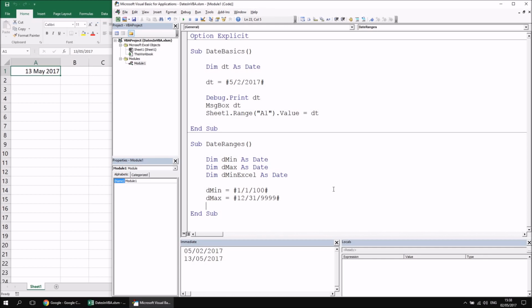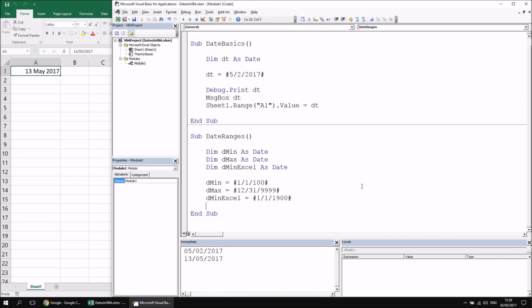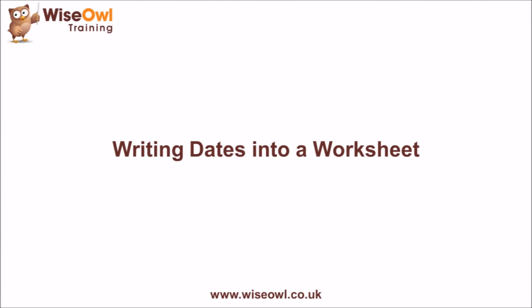The final date value we're going to add in is for Excel's min date. So Excel doesn't actually store date time values earlier than the 1st of January 1900. So what we're going to do is say dminExcel equals, and then we're going to enter into a set of hash marks 1/1/1900. Excel does actually have 2 separate date systems it can work with. It can either have 1900 as the earliest date or 1904, but the default setting is always 1900, so unless you've explicitly changed that, then 1900 should be the earliest date that Excel can use.